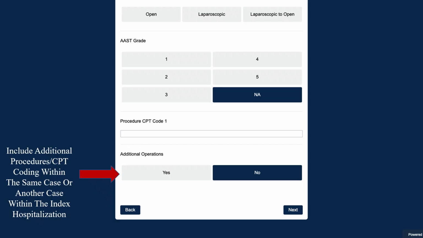If your patient has multiple procedures and CPT codes during the same surgery, you can enter Yes to input those additional CPT codes. You can also capture up to 8 CPT codes performed by your general surgeons on different dates during the hospital admission.